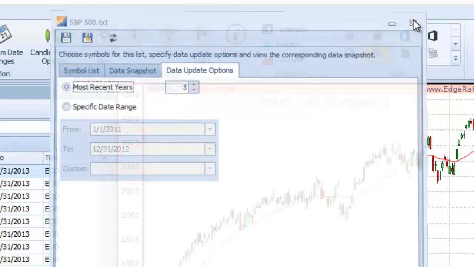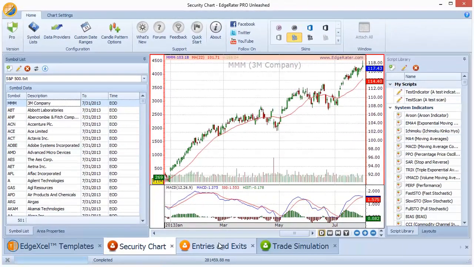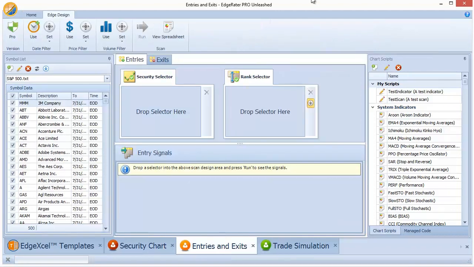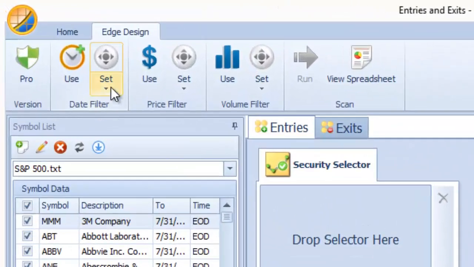So the question that would arise then, probably you're thinking, well, if I've got more data than I really needed for my test, how do I restrict the time frame for the test period? And the key to that is in the Entries and Exits tab. If you go to the Entries and Exits tab and look at Date Filter, here's where the date restrictions are for running the backtests.